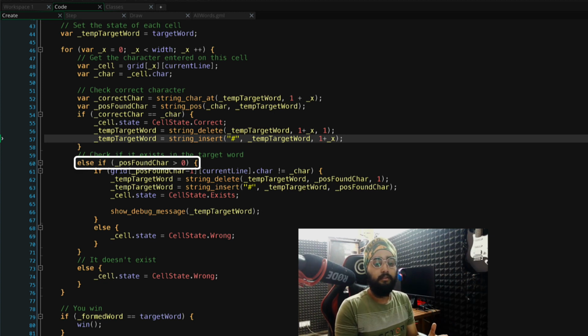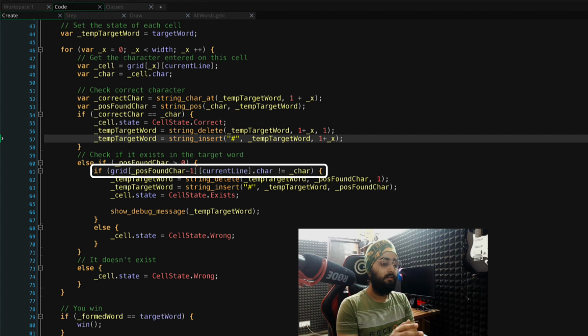Now the second condition here, as before, checks if the character that the user entered in this slot was found anywhere in the string by checking if the position for that is greater than 0. Now within this we have another condition. In this condition, we are getting the letter that the user entered at the position where we found the current letter, and we are checking if it is not the same as the character that's been entered in this one. If it is the same, it means that because it exists in the target word at that position and the user also entered the same letter at that position, they guessed it correctly, and so we shouldn't mark the current one as yellow or exists.